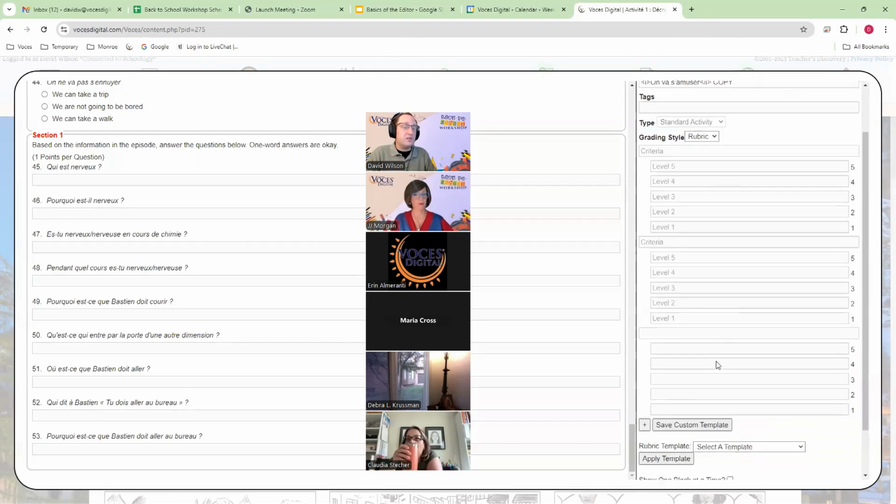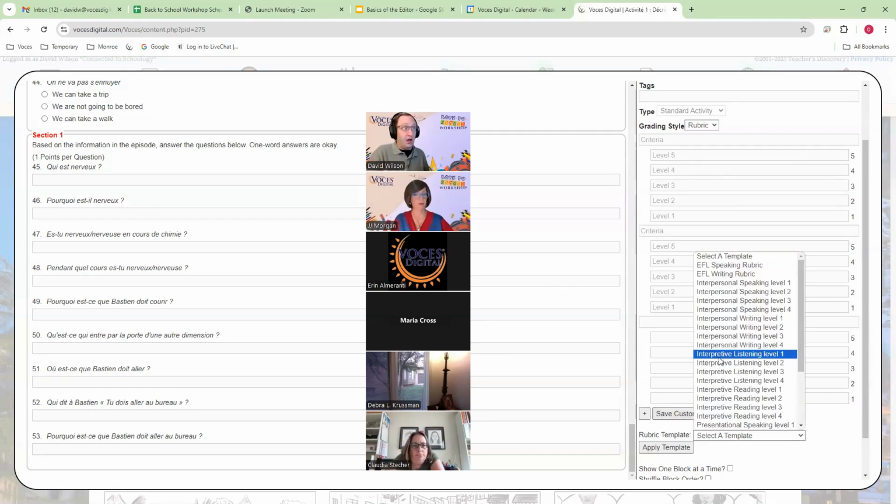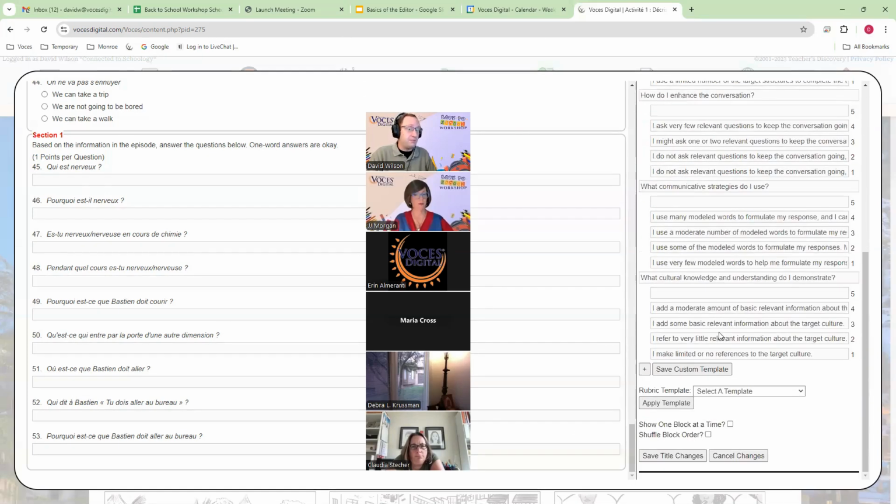I can add new sections, save this as a template so that I can quickly apply it to other pages later. I don't just have to use our built-in templates. We do, of course, have all of the rubrics that we use throughout the book available to you, as well as some from other levels. So I can quickly grab my interpersonal writing template that's going to be based off of those ACTFL World Readiness Standards and apply it to this page.